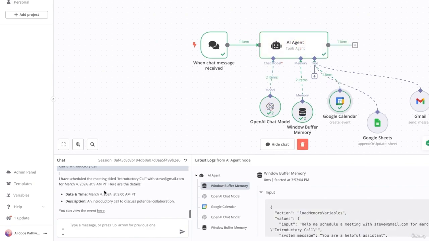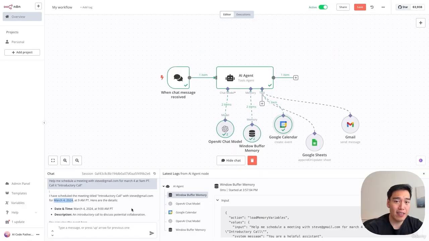And then below this, we can see that the meeting was scheduled called introductory call. But the issue here is that they actually scheduled it for March 4th, 2024. Now, the issue here is that our AI agent doesn't currently know what the date and time is. It seems like they were only trained up to 2023. So right now, it's assuming that March 4th, 2024 is the closest date to us, which is obviously not correct. We're in 2025. So what we can do is update the AI agent to understand what today is.